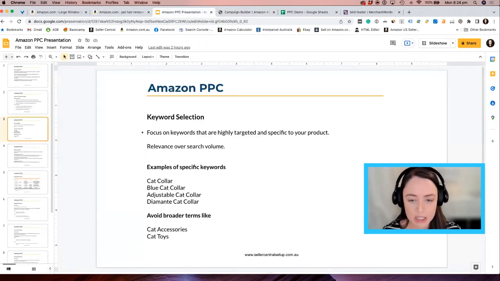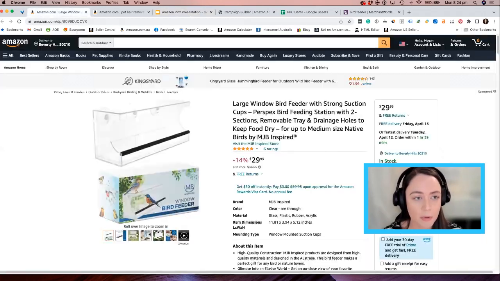So in terms of keyword selection, if you've only got a small budget, you just want to start out targeting the most specific keywords to your product. So for example, if we use Matthews and look at his title, we can start to understand what the main keywords are that he's targeting. For example, it might be large window bird feeder.